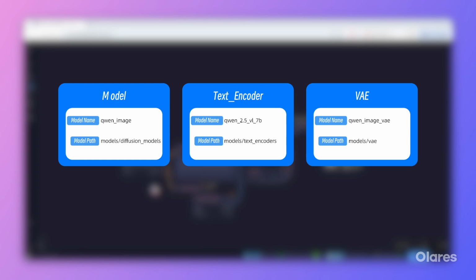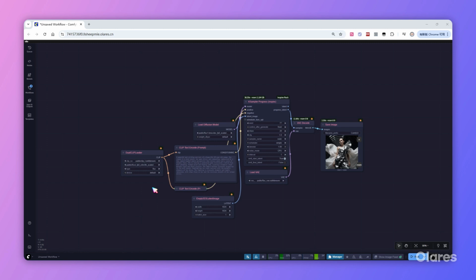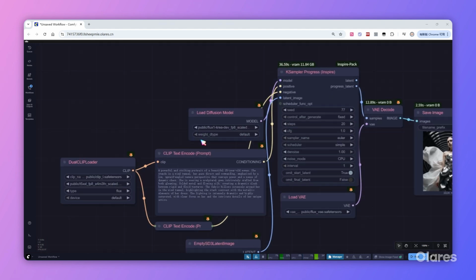Place them in the diffusion models, text encoders, and VAE subdirectories under the models directory respectively. You can choose different quantized versions based on your VRAM and quality requirements. Here, I'm using the FP8 quantized versions of both the model and text encoder. Next, modify the workflow. Replace the model in the model loader node with Qwen-Image.